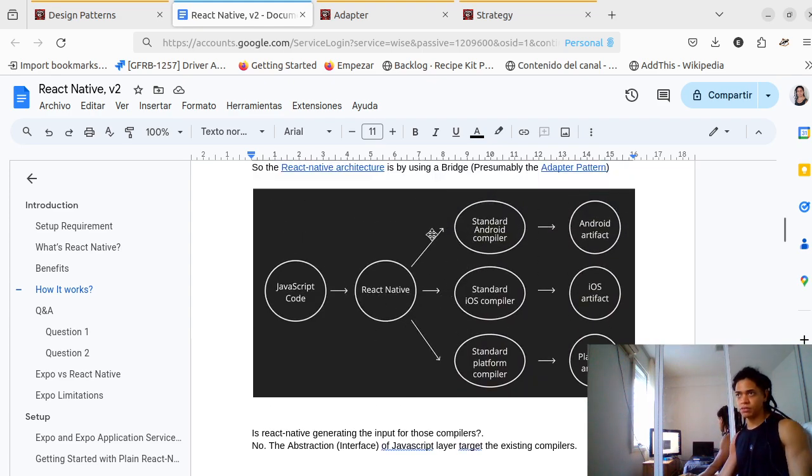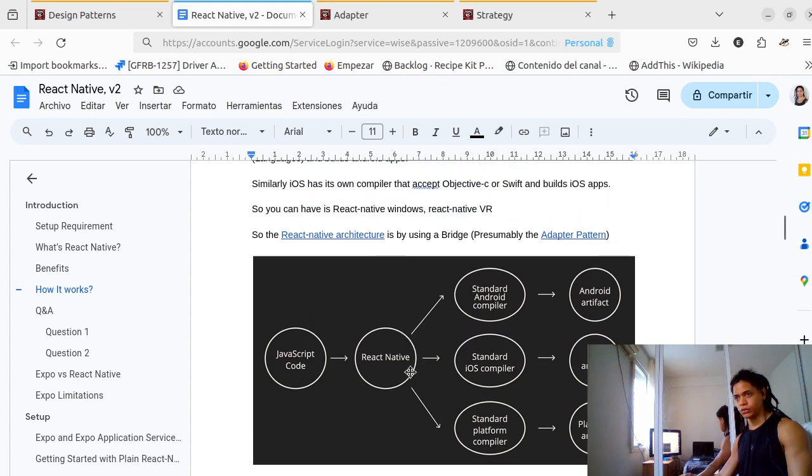So instead of having to generate React Native input for Android and then compile that, no. Let the build tools generate that for us. Let the compiler do that for us. I'm just going to create this interface for JavaScript developers so they can have access to native features per platform, as well as the build tools.